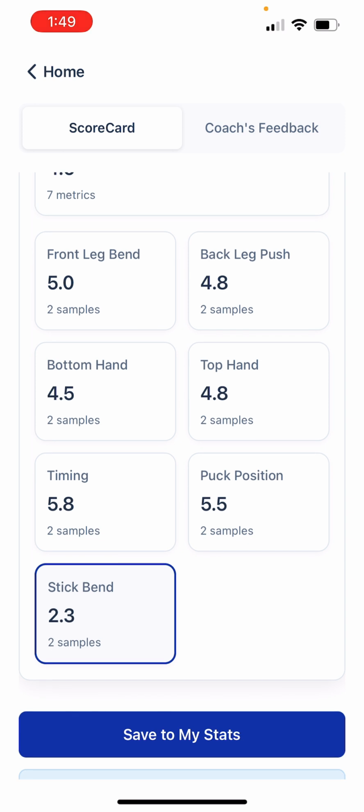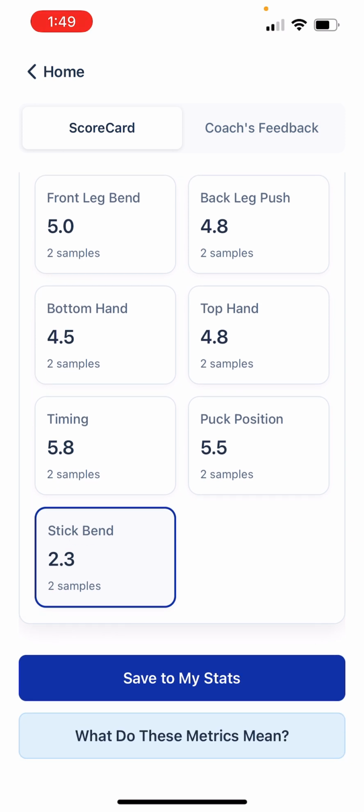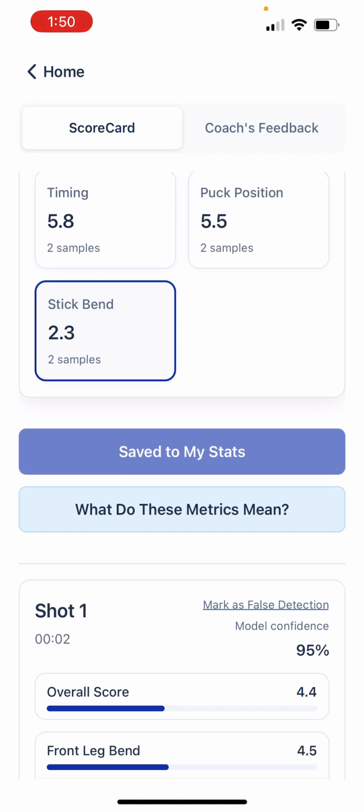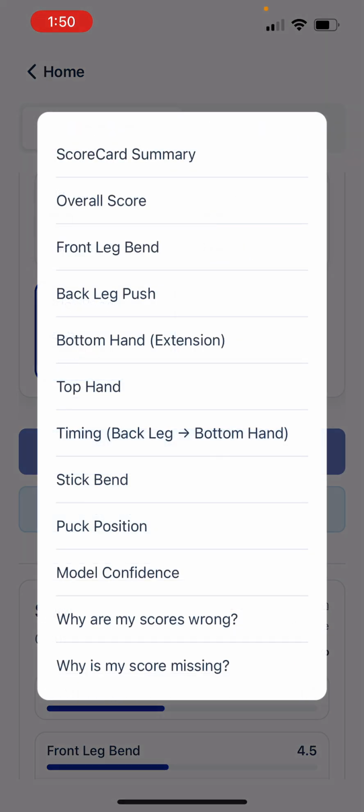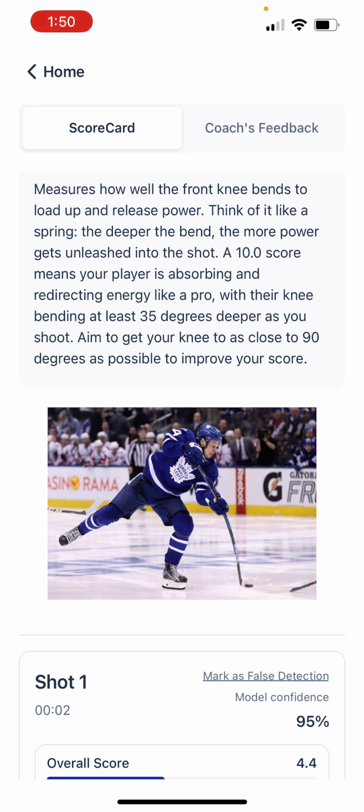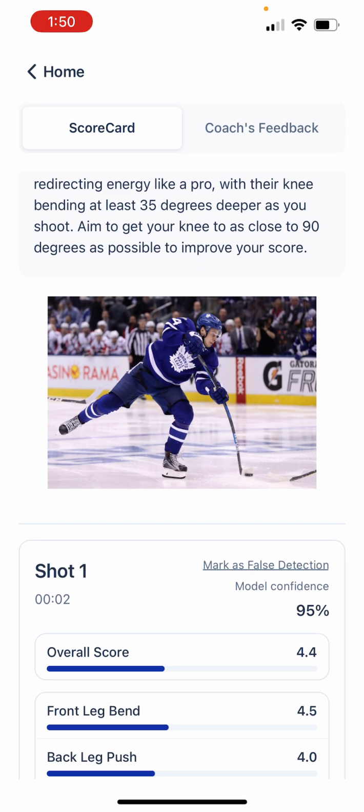Now, since both these shots are accurate, what I'm going to do is go ahead and click Save to Stats, and what you'll see in a moment here is what that does for my personal stat card. So if at any point here I want to learn about these stats, what I would do is click the What Do These Metrics Mean button, and I'd actually be able to see what, for example, front leg bend means and get a good example of a pro doing that front leg bend that we want to go ahead and detect here to get that score up.